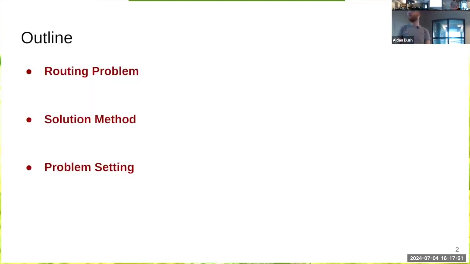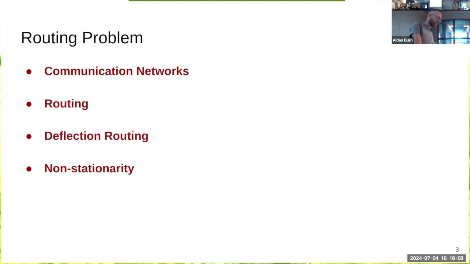Here's a quick outline of what I'll be talking about. This is more high level, so I'm going to talk about the routing problem briefly, then the solution method I use, as well as the problem setting. To start with the routing problem, first we're going to go over what a communication network is, what routing is, what deflection routing is, and then just one thing about how the problem itself is non-stationary.